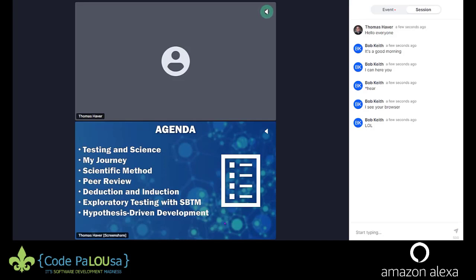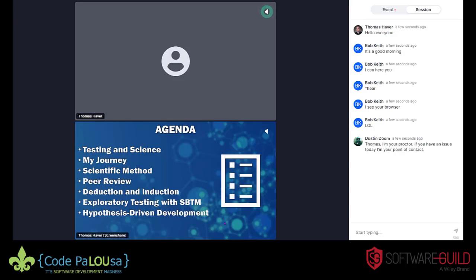So let's talk about what we're going to go through today as part of our agenda. We're going to first try to establish a shared understanding between those links of testing and science. I'm going to give you a little bit more background about my journey from a context perspective to see the parallels between science and software testing.